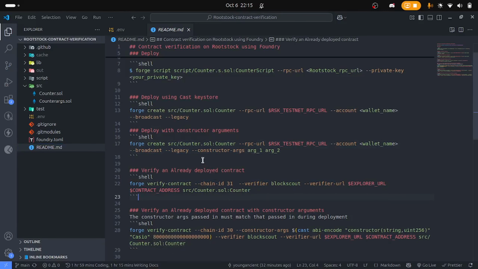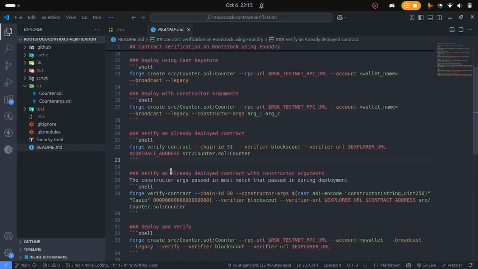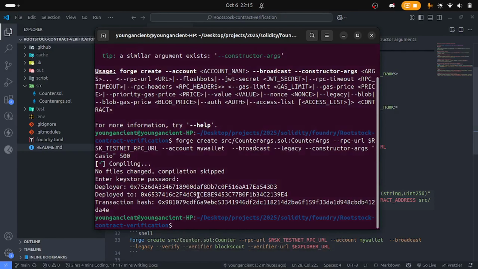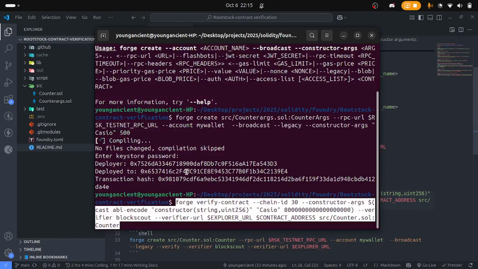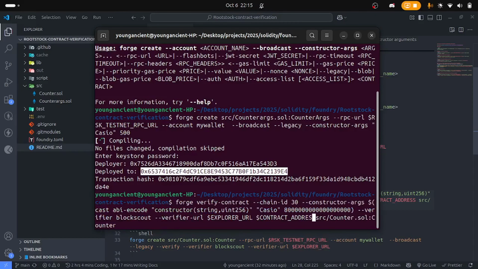Okay, so if we verify this, we're going to use verify an already deployed contract with constructor arguments. So we're going to copy this and paste it in the terminal. Now we know that this is the contract address, so we change this to the contract address. Then we know the name is counter ads, and it should be ads. Okay, so what else do we have?